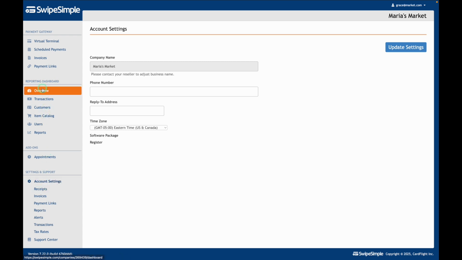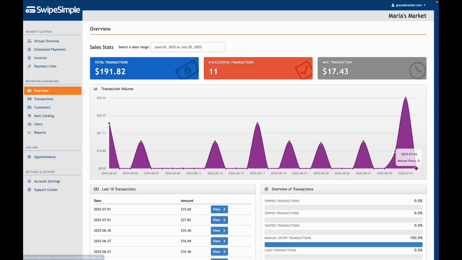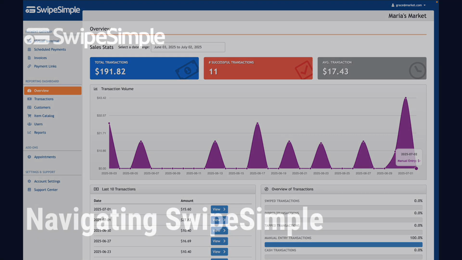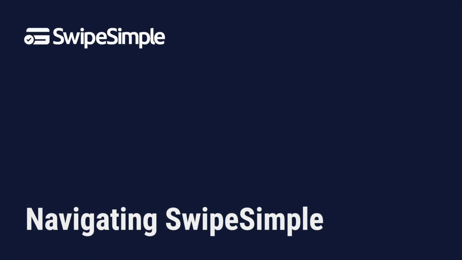The SwipeSimple dashboard gives you everything you need to run your business efficiently, whether you're in the office, at home, or anywhere in between. That's a quick tour of how to navigate SwipeSimple across all platforms. In the next videos, we'll walk you through key workflows like accepting payments, issuing refunds, and managing your item catalog.